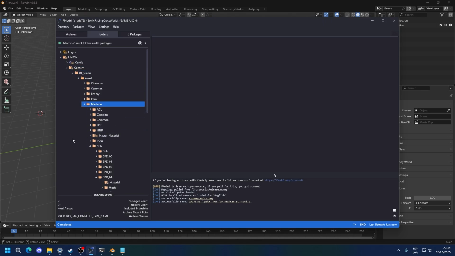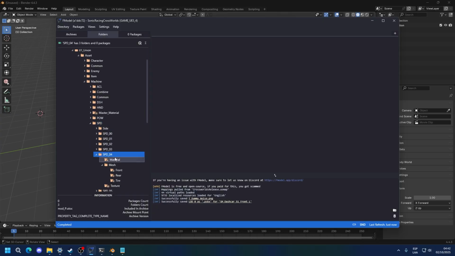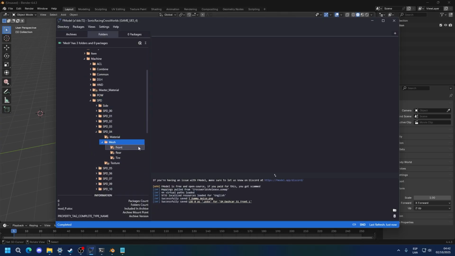Then you can go for type. In this case, I'm going to be editing speed. So SPD for speed, SPD4, which in this case is the embosser from Metal Sonic, mesh, and now the meshes are divided in front, rear, tire, and side, as you can see here.